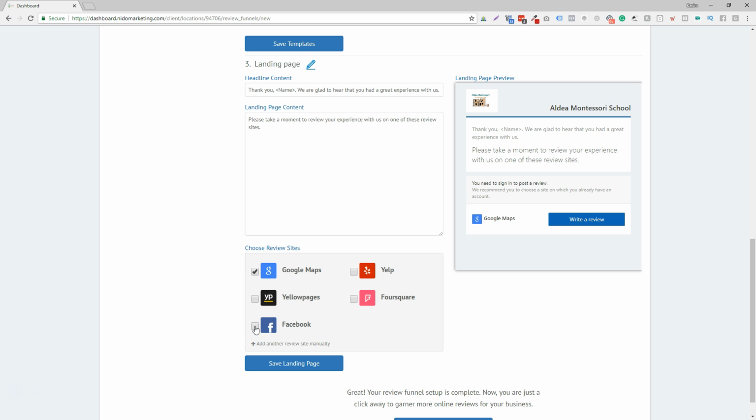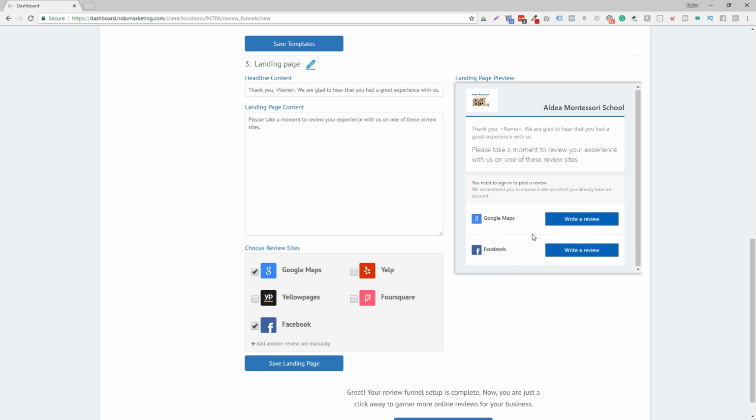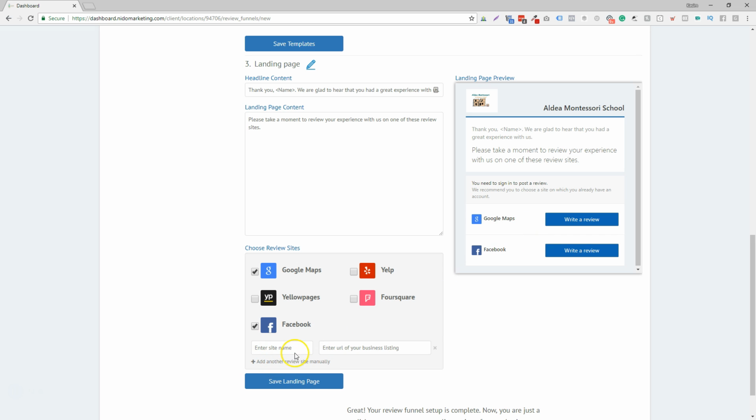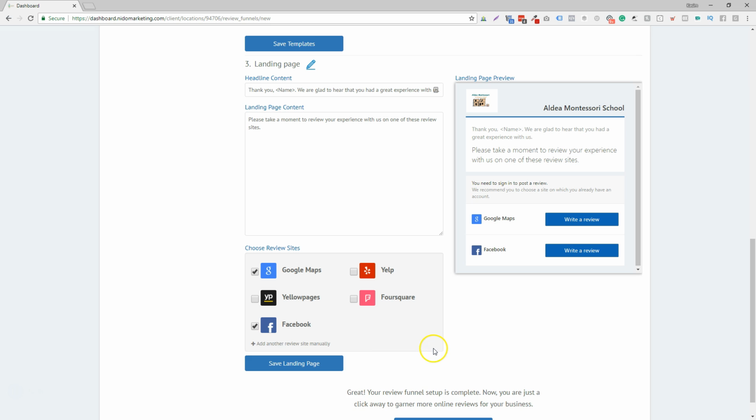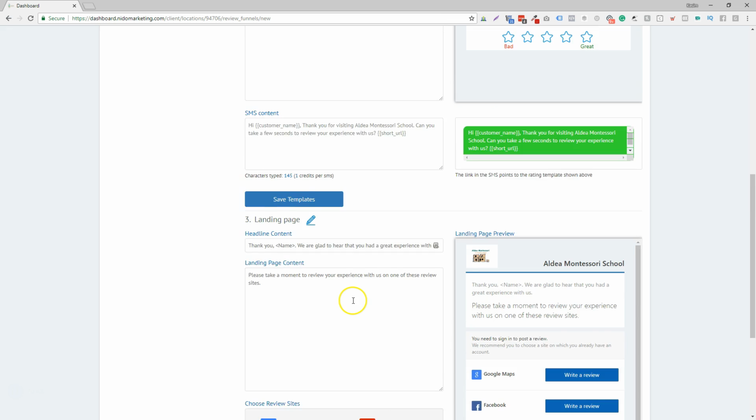This is rather limiting because if they don't have a Google account, you decrease the opportunity to get the reviews here. But this lets you specify which sites are most important, and you can always add sites manually, which is pretty cool. I have yet to use this feature, but it's available to you if you have a local directory site that you really want to cultivate.